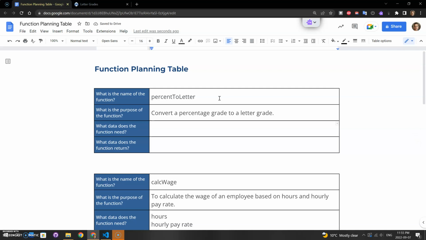What data does the function need? Well, it needs a percentage grade. And what does the function return? The corresponding letter grade, based on the percentage grade. So we pass values in, and it returns something.